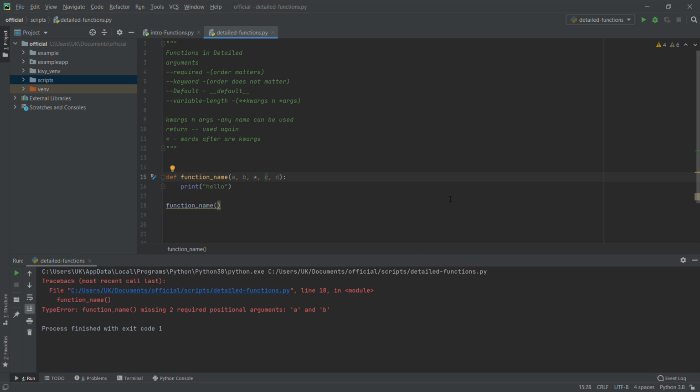So this is part one of functions. As I said, we move on to part two, which will be covering anonymous functions, which are also called lambda functions.